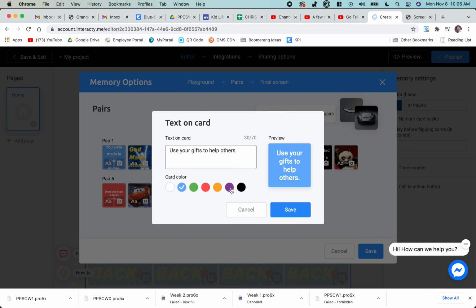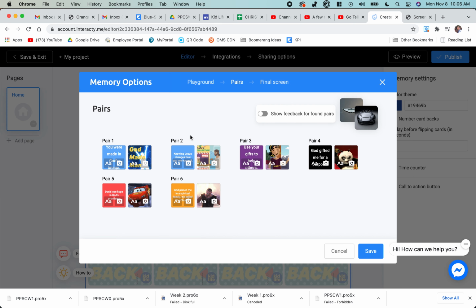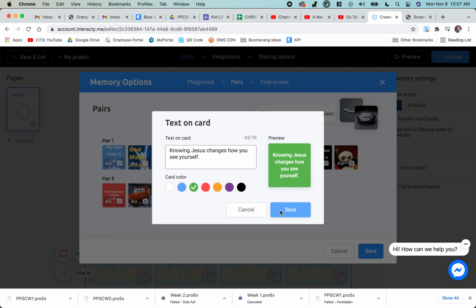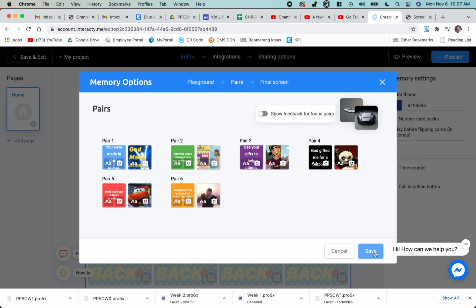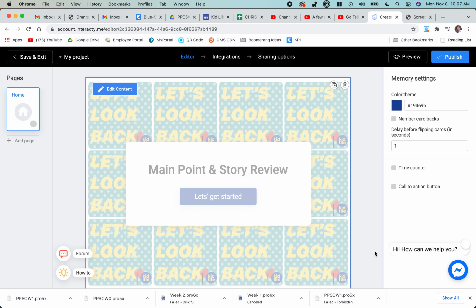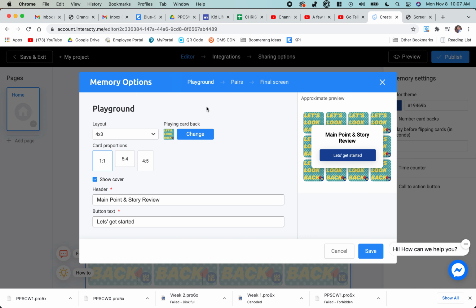I'm going to color change this. There's a purple one. Of course, I'm going to choose purple for Lydia. And this one had some green in it, so I'm going to choose green for that. Boom. Now they're all different colors. And I click save. And, oh, wait. There's one more content I can add.